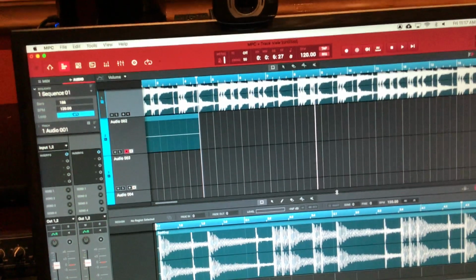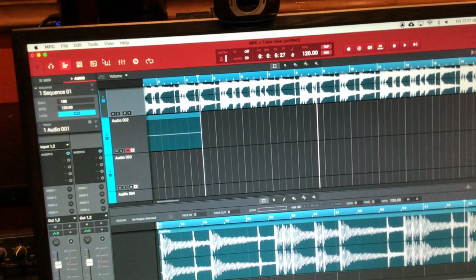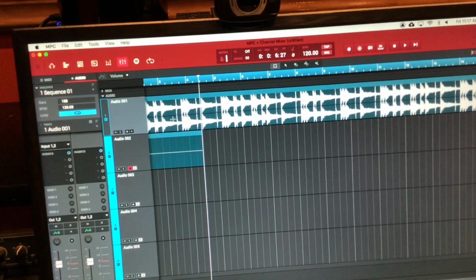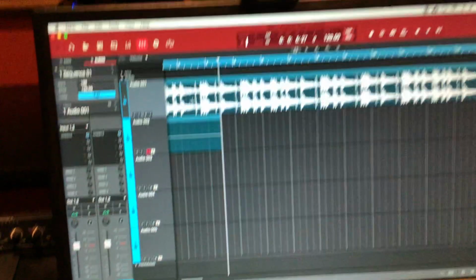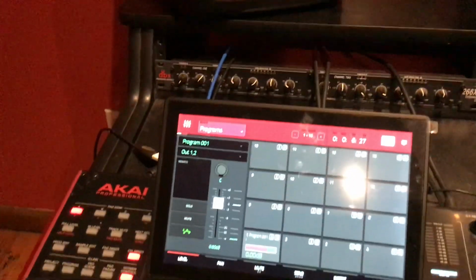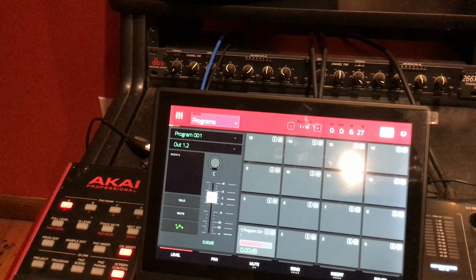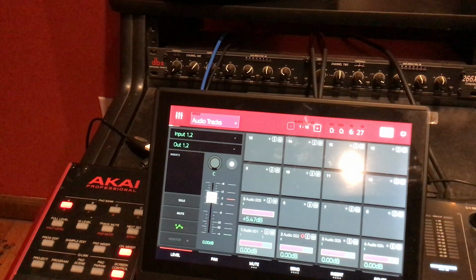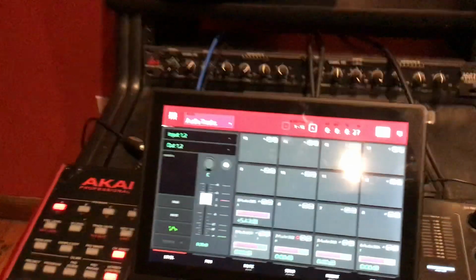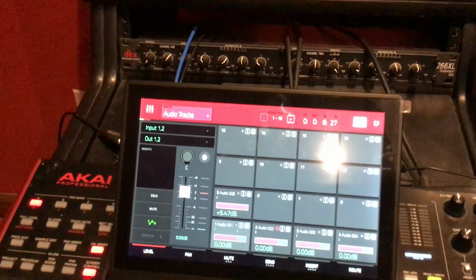What you can do to it, and you just click back here to get back to that screen. And also on your MPC, let's go to the MPC. Right now, up top, you see to the left top, it says program. Once you click that, you can turn your knob and go to audio tracks. So here's the audio tracks that I made.